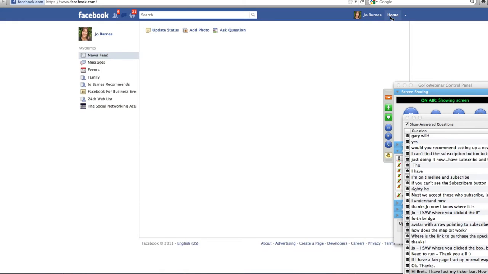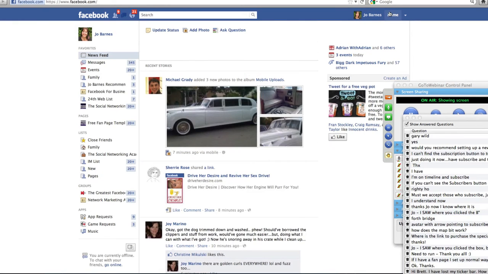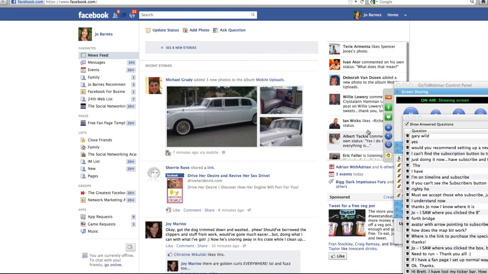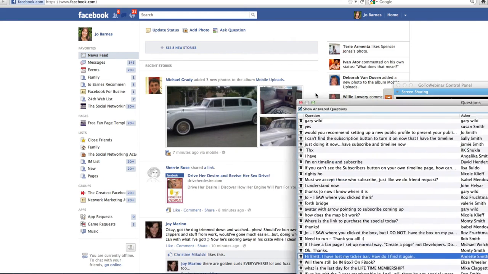The ticker is here. It's on your home, on your news feed. It's on the right-hand side, just here. Okay? It's on the right-hand side.